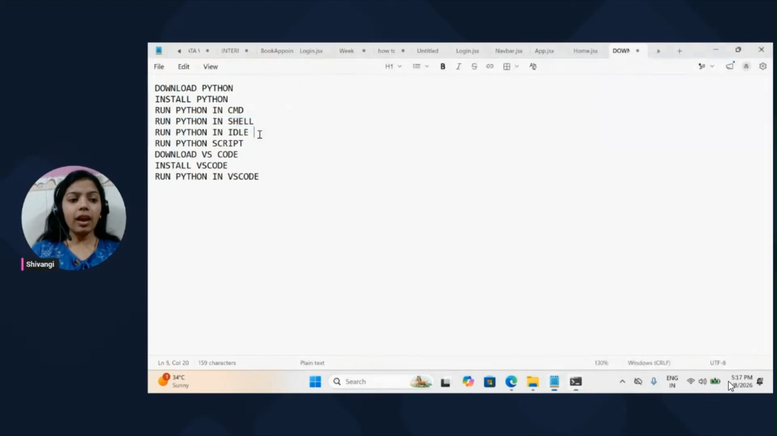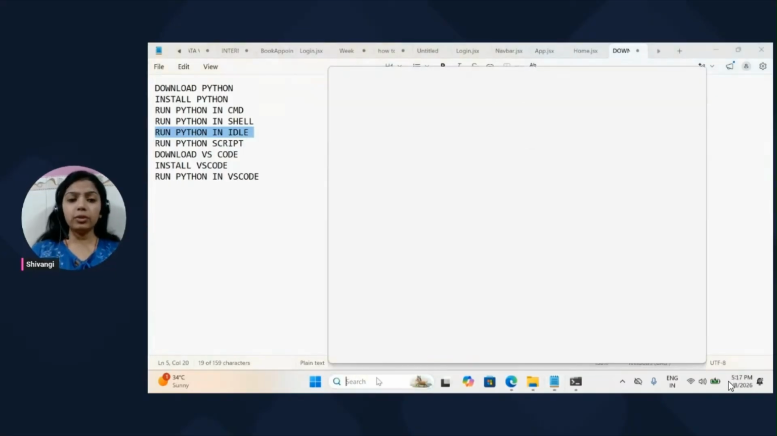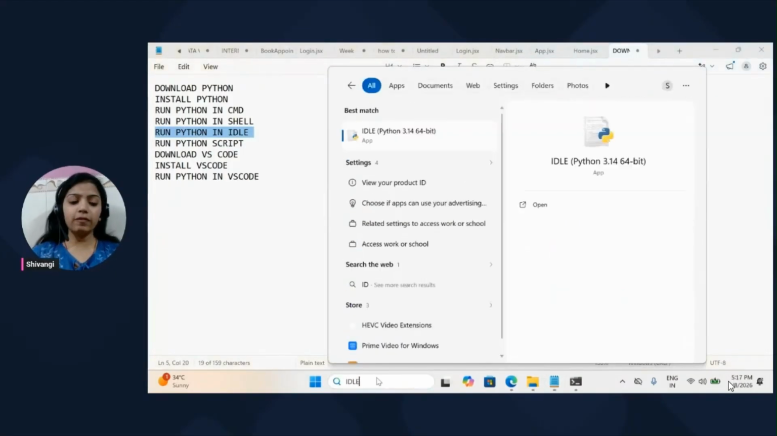Third thing, how to run Python in IDLE. First question is, what is this IDLE? When we install any software for coding, either an interpreter or a compiler is required to convert your source code into machine code. The Python organization is gifting you IDLE that will interpret your code. So you do not need any extra software.